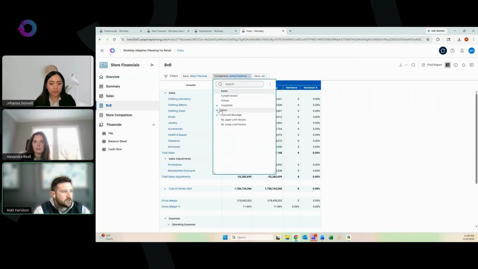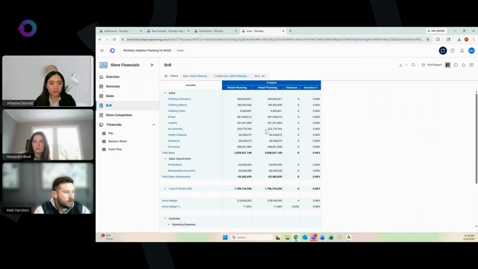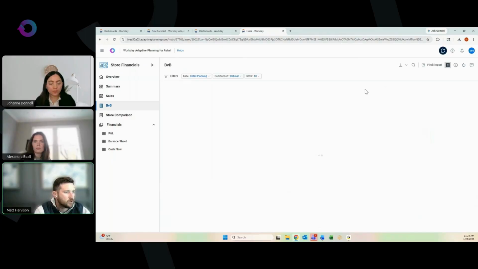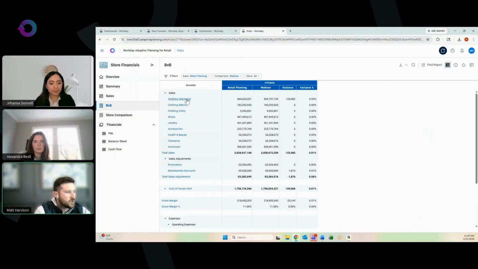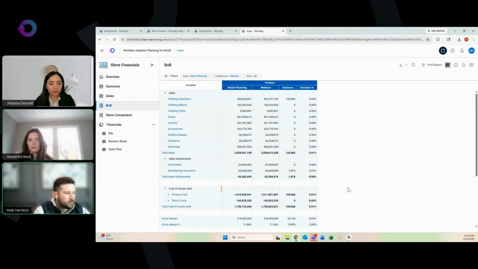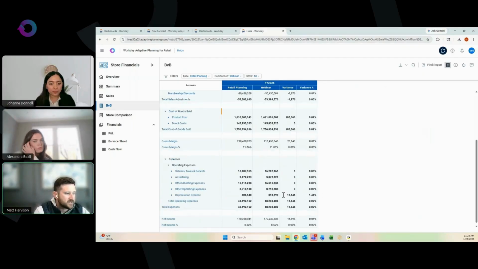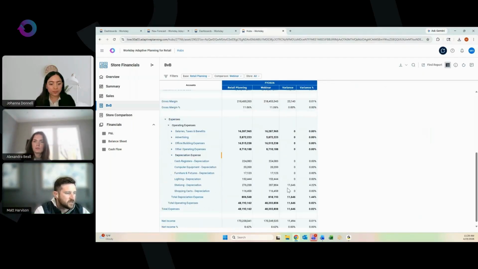So if I wanted to look at, in this case, our webinar version that we were looking at to see if there's any changes or tweaks. Here's the sales for clothing for women that we expected. There's an uptick in discounts that we would expect for some of those member discounts. You can see that product cost has gone up. Expenses related to depreciation expense. Let's see, here's that shelving cost coming in. So immediately able to see the changes that we had made in that what if scenario.